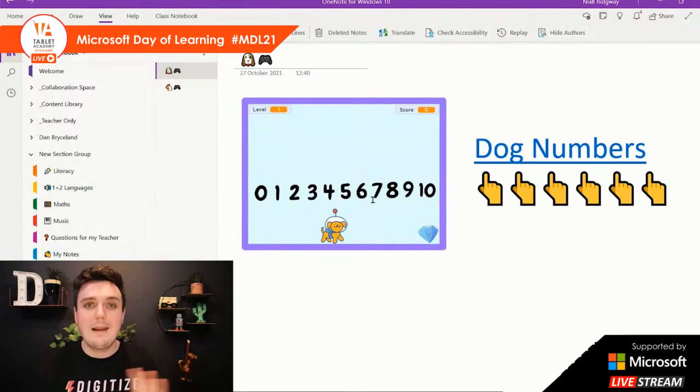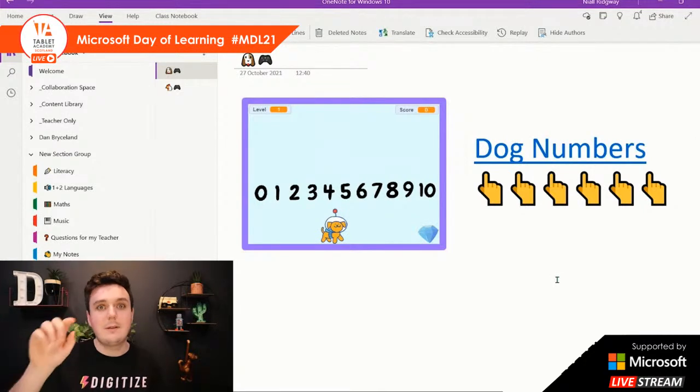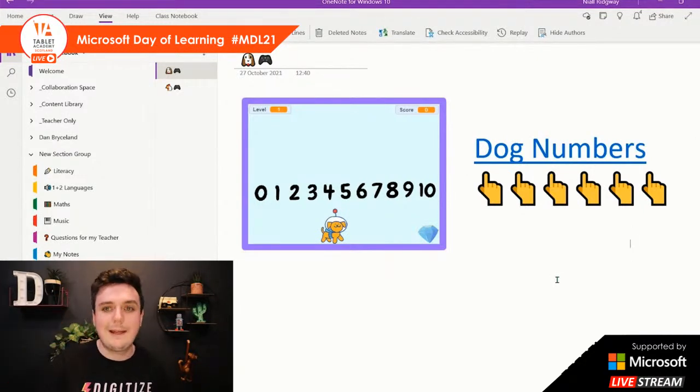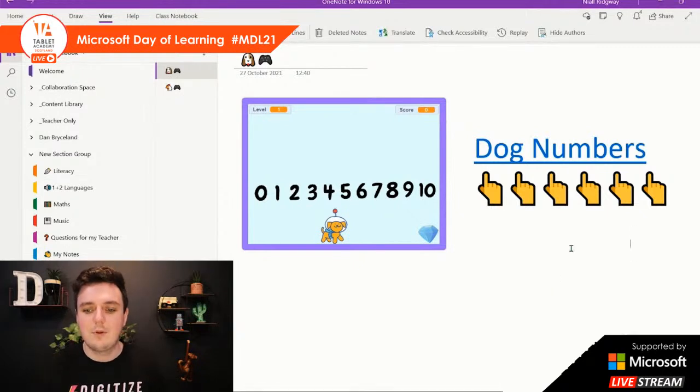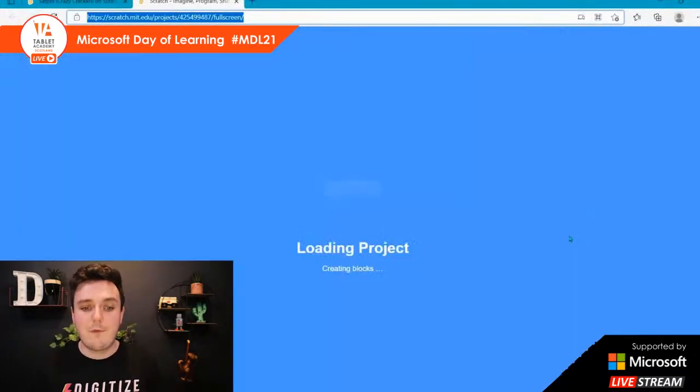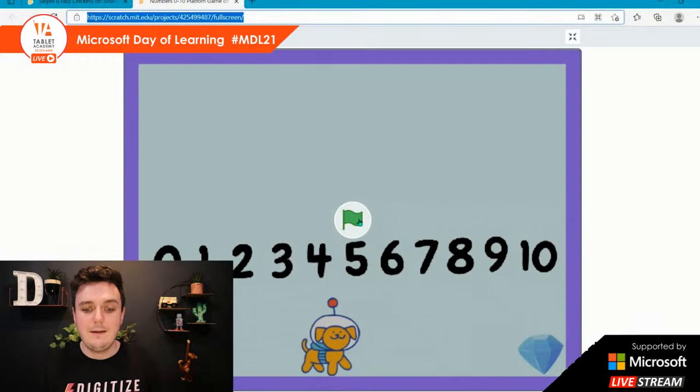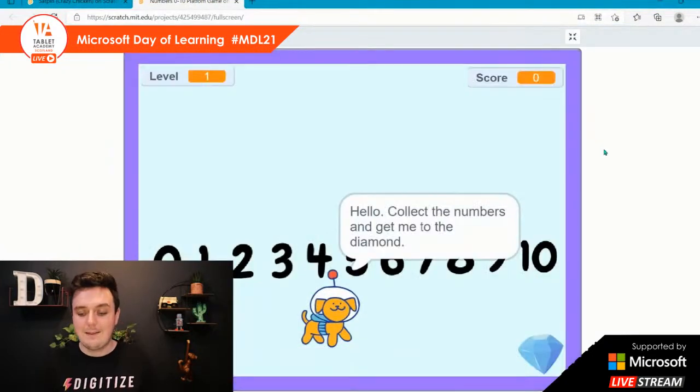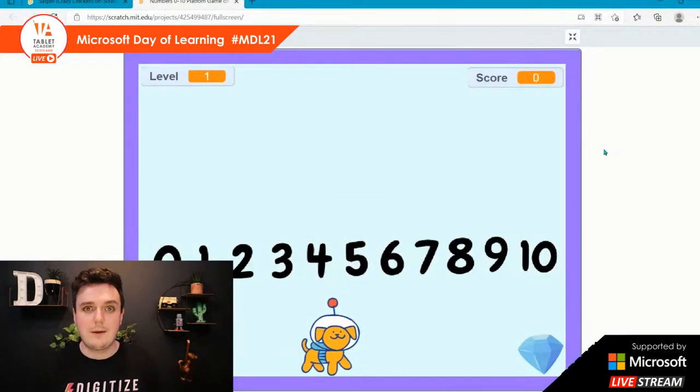Okay, so I've put in an image, just a screenshot of the game, excuse me, and then I have a link to the game. So I would expect that my nursery pupils would be able to use their finger on the touch screen to click on the words that I'm pointing to here with the emojis that says dog numbers. Okay, so when they click on that, it's going to open up the game for them. So now they just click on the green flag and they can now control the game using their keyboard.